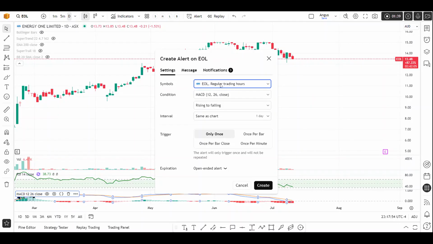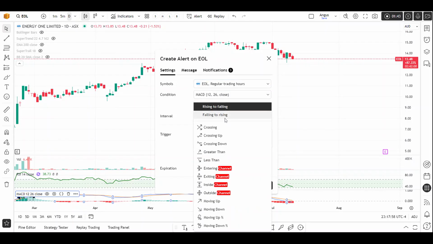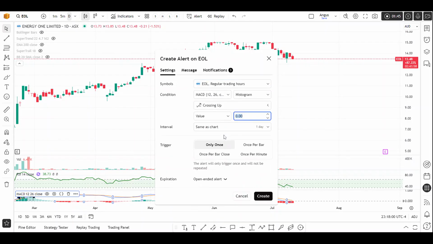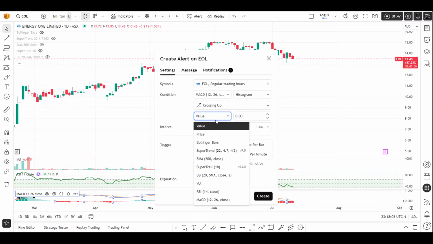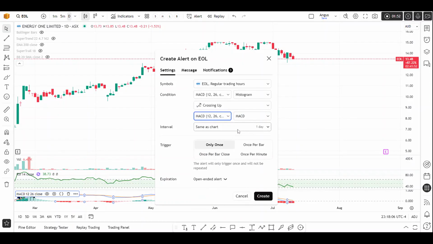So EOL is the symbol. The condition is the MACD crossing up through the MACD signal, and the interval is 1 day. I'm going to say only once. And then I'm going to have a look down here. It's an open-ended alert, so that's good.